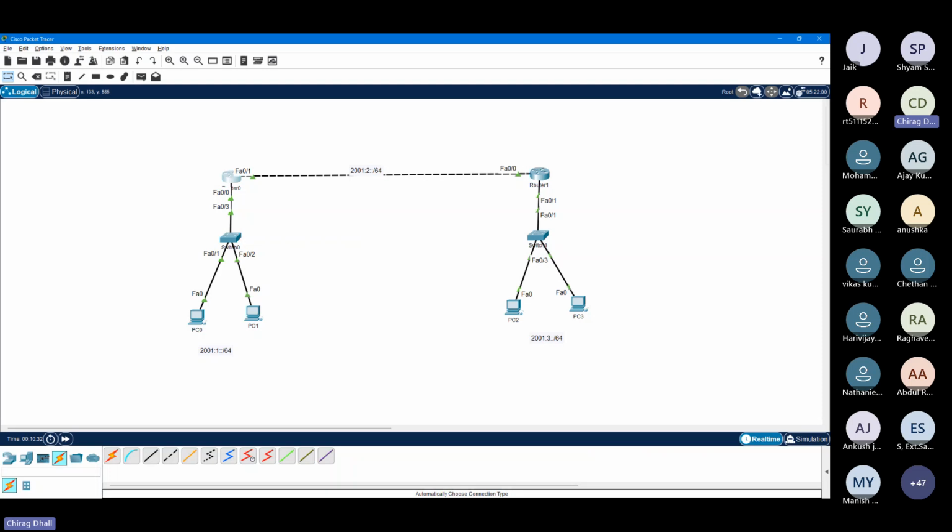So go ahead, give it a try. I'm pasting the lab guide for this one. Try out the lab and let me know once you are done.